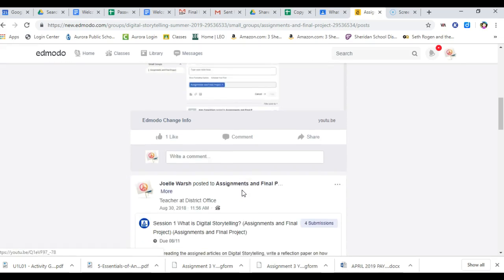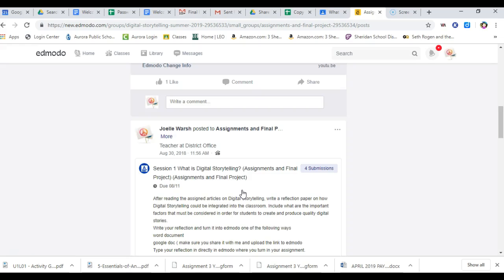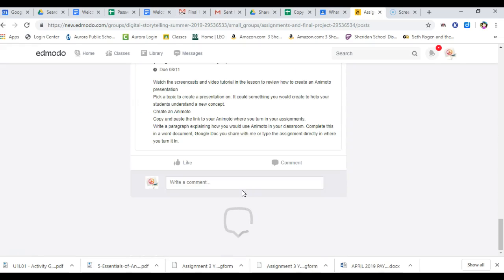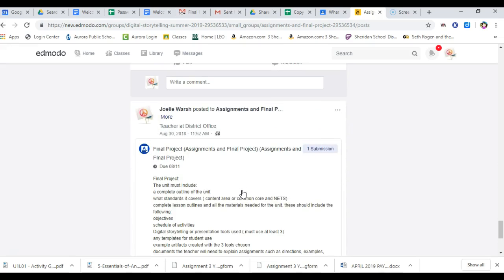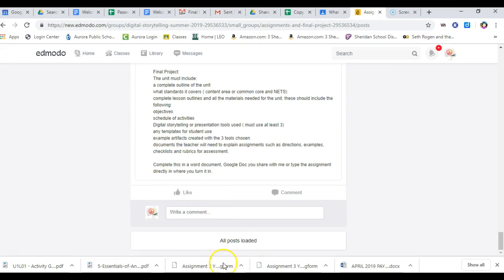They're listed top to bottom. So the first one is at the top, and you have to keep scrolling down. Sometimes it doesn't load them all the first time, and you'll scroll down to the bottom. And if you don't see a final project, you will probably see more posts. Here it says all posts loaded. If you see here, click here for more posts, click on it, and then you will see the rest of the assignments.